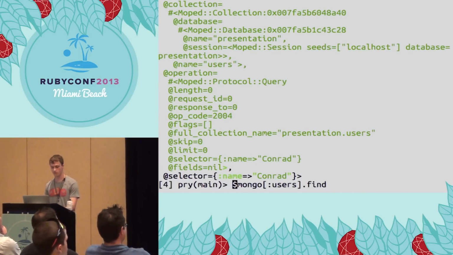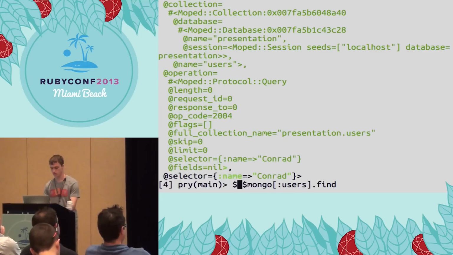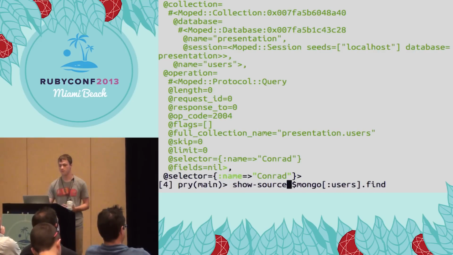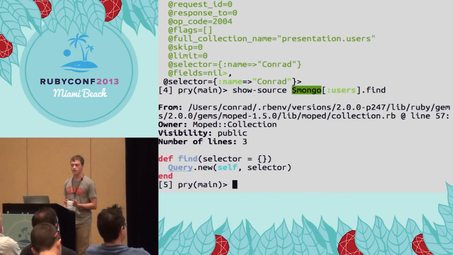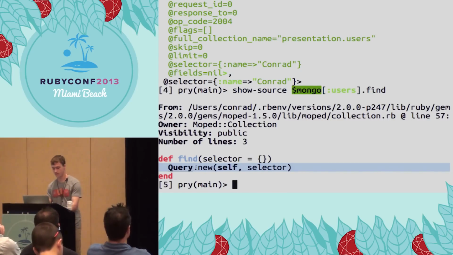So just like ? is for showing documentation, $ is for showing source code. That's also show-source if you type it out fully. And if I run that, I can see, oh, well, the find method doesn't actually find anything. All it's doing is creating a new query. So my next question is going to be, well, thanks, Mongo. What do I do now?